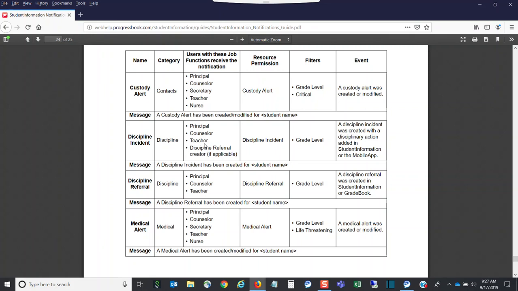Principal, counselor, and teacher can see discipline incident. Discipline referrals, these are the ones that come from gradebook, principal, counselor, and teacher. So if you want to receive the discipline incidents, you have to be one of these 3 job functions: teacher, counselor, principal. I don't recommend being teacher because it's going to show your name in the teacher drop down. I don't recommend counselor because it's going to show your name in the counselor assignment drop down. I do recommend principal because that has very limited functionality and it's the lesser of the 3 evils.